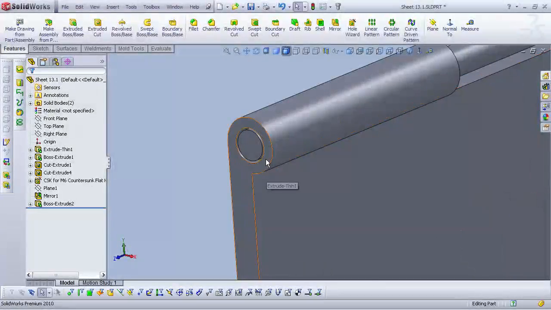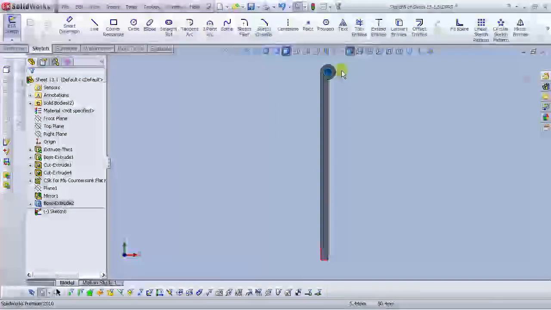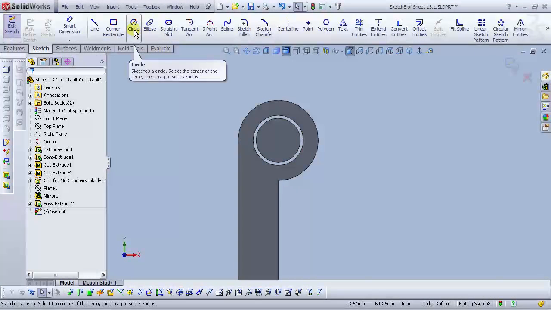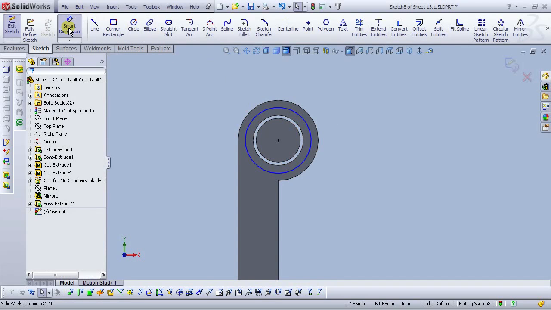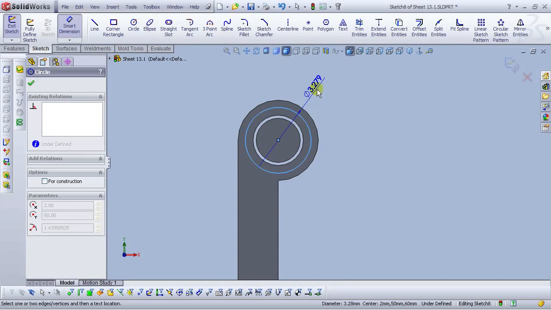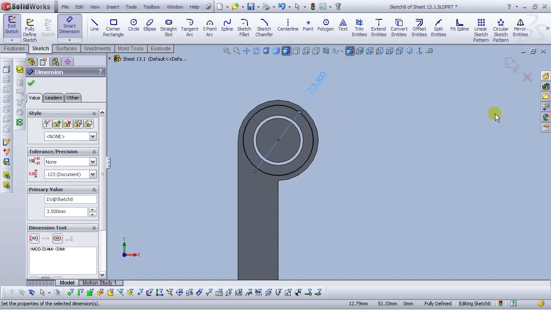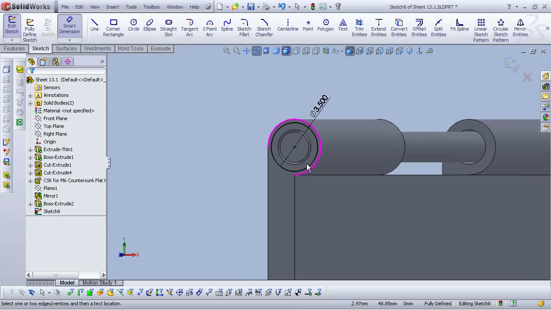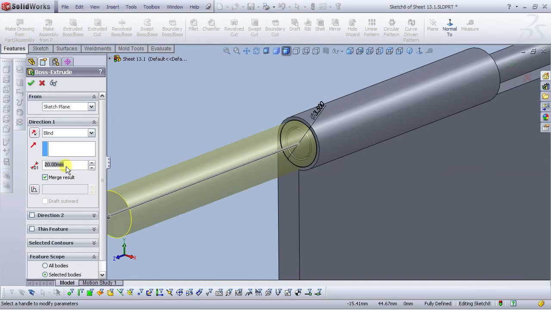OK. Now let's open a sketch on this face here. Go to normal to view. Select the circle tool. Find the center. And let's draw a circle. Smart dimension. And type 3.5 millimeters. OK. Go to Features, Extruded Boss/Base. For depth, type 1 millimeter.